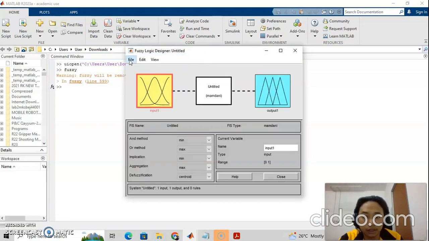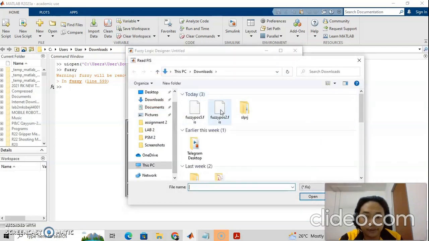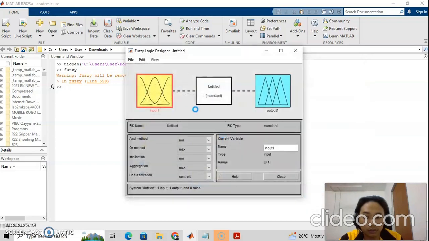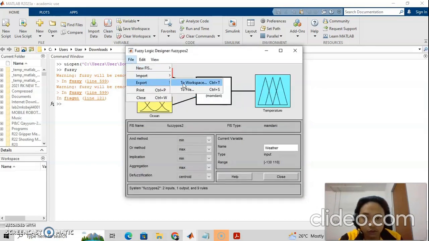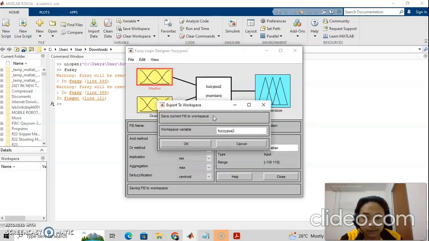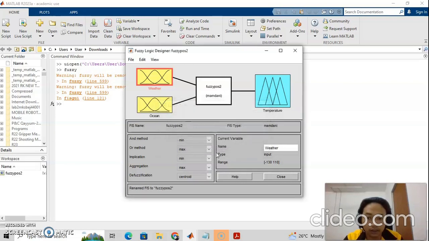Okay. So file, import from file. We'll be using the fuzzy post 2 firstly, and then we open it. So it will export to workspace. Fuzzy post 2, we need to copy.